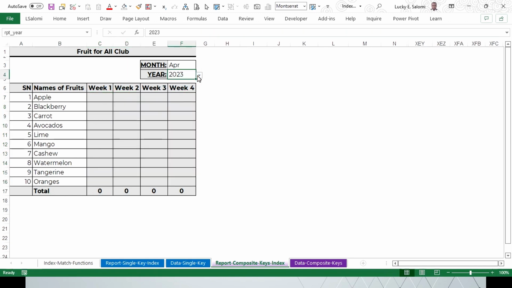So if I choose a month and a year that has value, it returns the value. If I choose a year that has no value, nothing is returned and it returns blank. You can choose to return any value you want. You can choose to return "not found" or whatever value you want. So that's how to test your function.